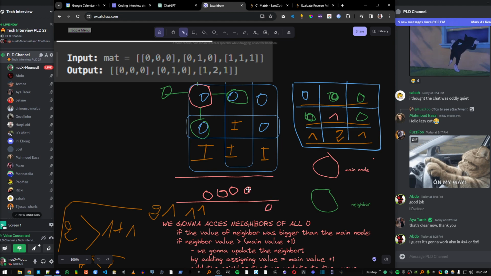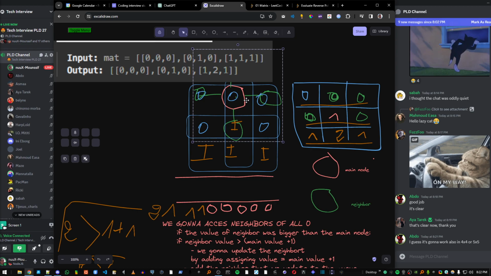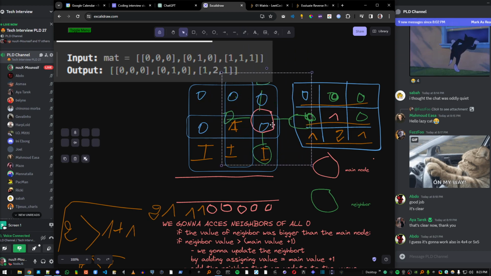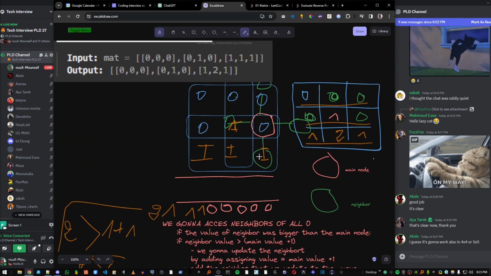So we pop 0 by 0, and while popping the 0, we are also updating the distance. For example, when I am here, I can see that 0 and 1 have distance 1, so I'm gonna put 1 here. When I am here, right here, I can see that 0 and 1 have distance 1.